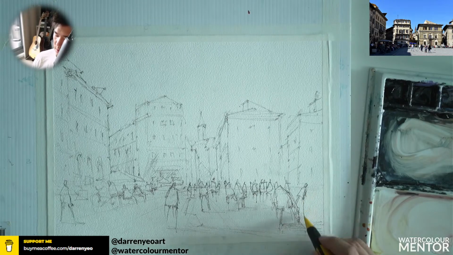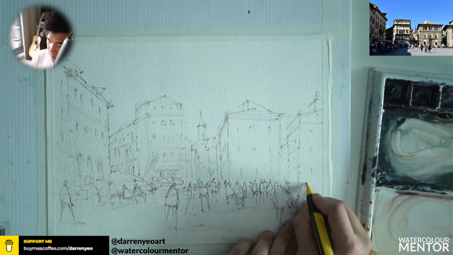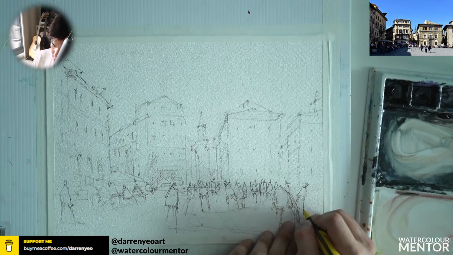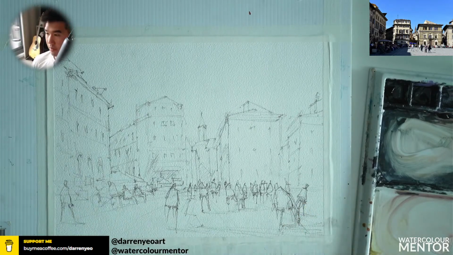Oops, this one's not the best looking figure, but we are pretty much done. We're pretty much done with the drawing. Okay, how are we all doing?